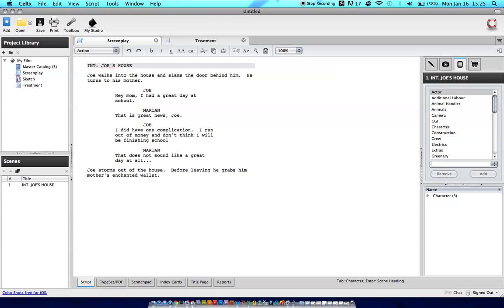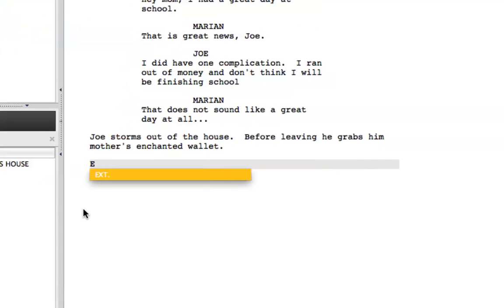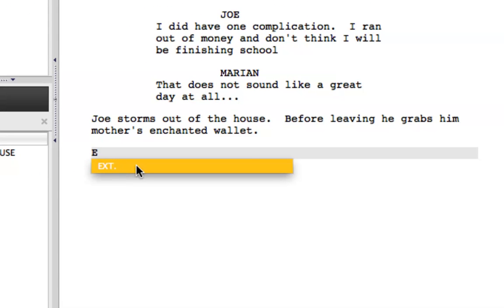I just want to point out that you can use the tab key, the combination of shift and tab, to move through all of these different categories up here in this drop-down menu. So here it states I'm in action. I'm going to hold shift and press tab, and you'll see that it'll automatically change that to a scene heading. This time I'm going to have an exterior shot, so I'm going to type E. We can see Celtx is trying to help us once more by using the proper formatting for script. I'm going to choose EXT, which means exterior.